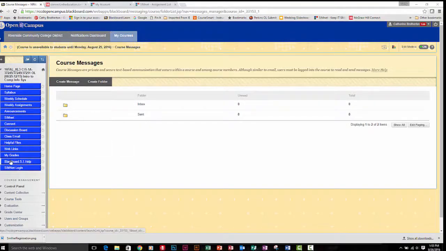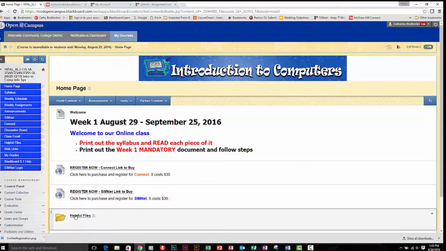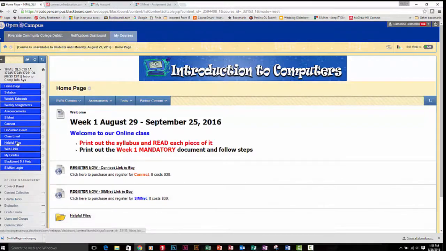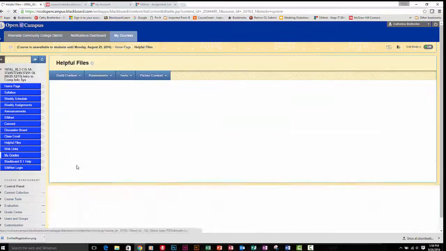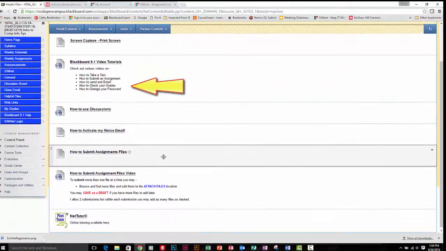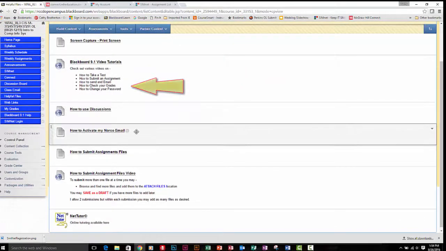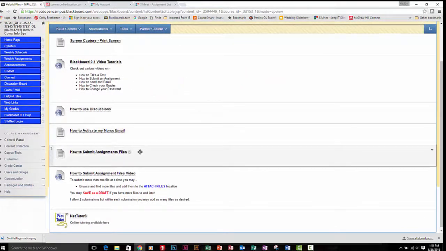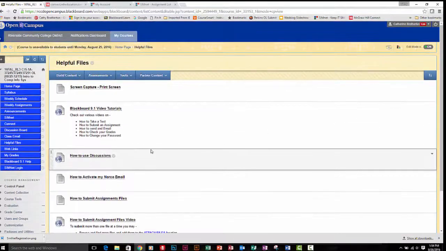Okay, I also want to show you something else that's on the home page, and it's also on the left. It's called Helpful Files. We have it over here too. And under this link I have several things to help you throughout the semester. How to do a print screen or screen capture using the snipping tool. Some videos that will be helpful to you, and how to activate email and to submit files if needed on Blackboard.